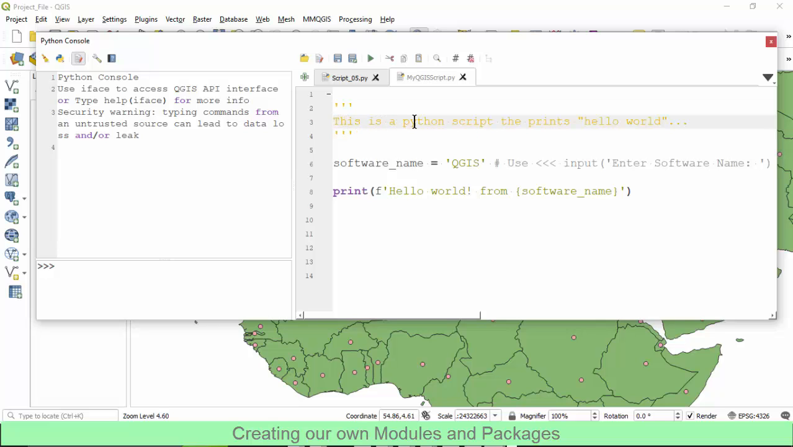You can see this string is surrounded by triple quotes, three quotes at the beginning, three quotes at the end. Then in between, I have: this is a Python script that prints hello world. So it's as simple as that. I just have a variable here called software name that is assigned to the QGIS string. And then I have a print statement that has the f-string function that displays the variable set on top. So it's just a simple Python file.